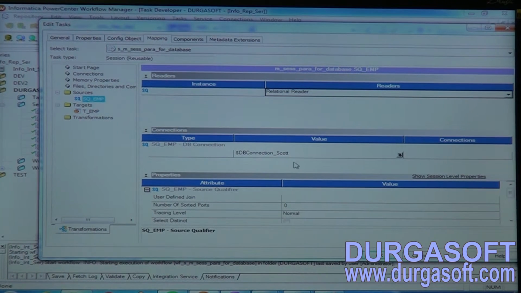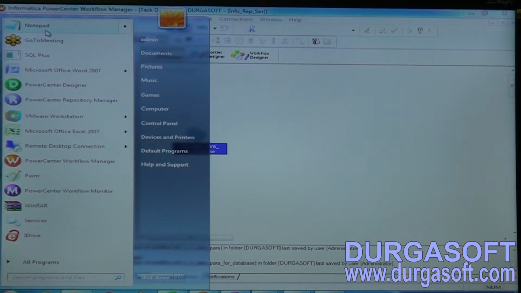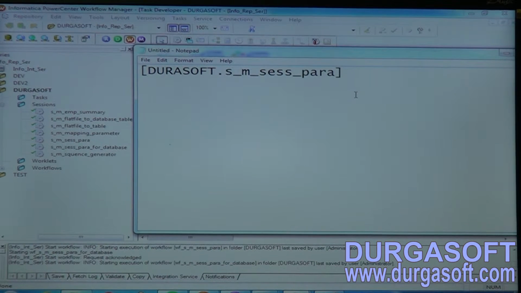And now tell me, what connection value should I pass for this? For that I am creating one parameter file. Open Notepad, and my folder name is DurgaSoft. Here s_session name, s_m_sys_para_for_database. This is the name.